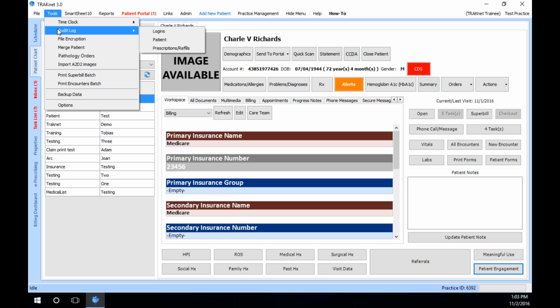There's patient, and that's going to be the one you're looking for, that tells you what was accessed on the patient. If an encounter was changed, if demographics were changed, all that information is going to show up on that patient audit log. And there's also an audit log specifically for prescriptions and refills as well. So those audit logs are going to give you that information of who did what.